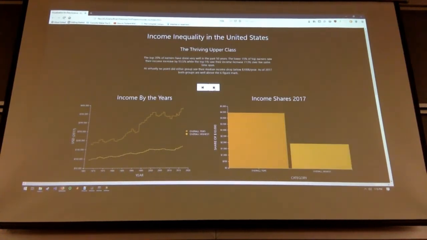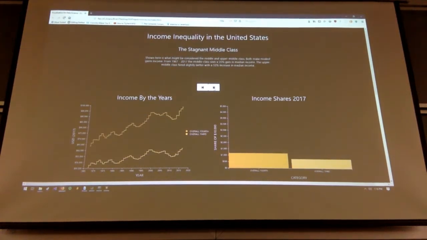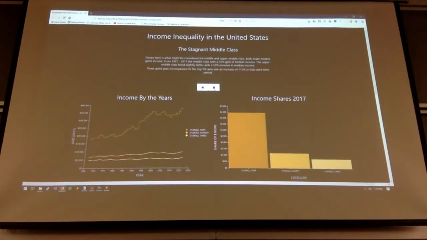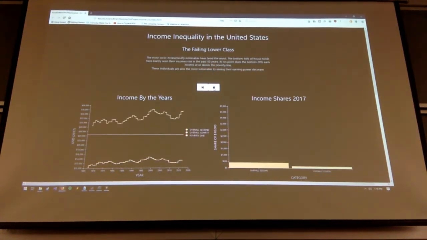We also have a short story that the user is able to flip through that points out some of the highlights of our visualization. For example, the huge disparities between the upper class, the middle class, and the lower class, as well as the federal poverty line.